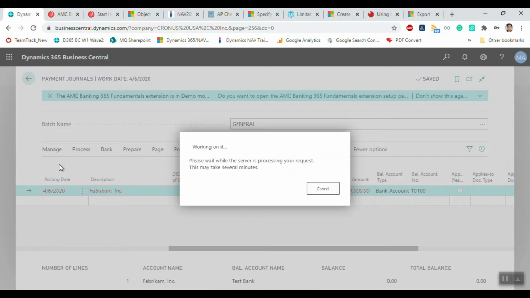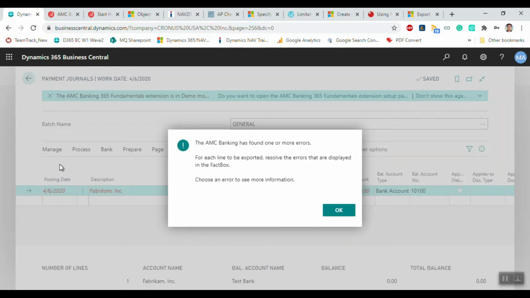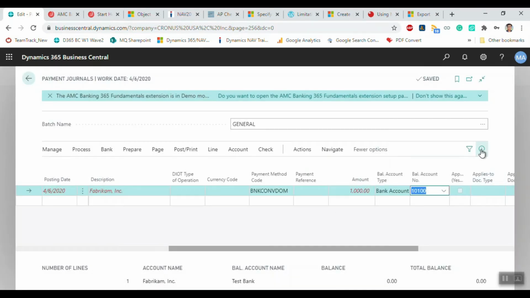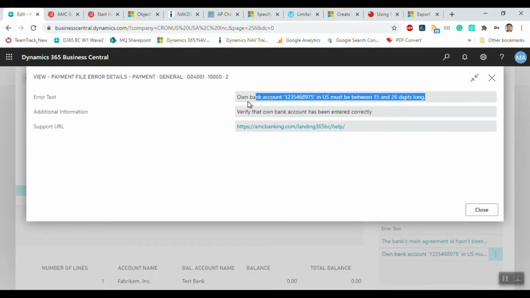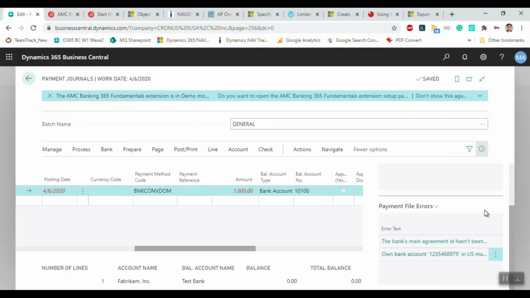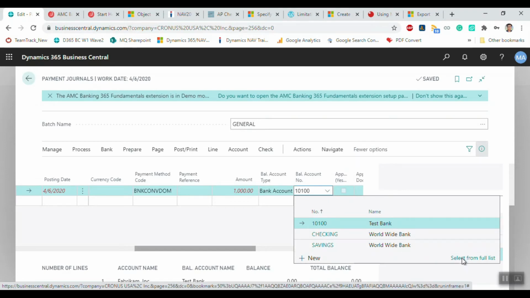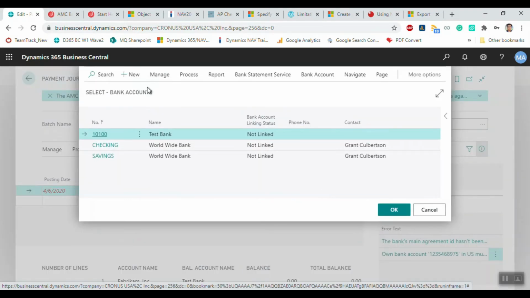So okay, now let's see. Okay, let's see the error. Here we have two errors. First one is bank account number, so it has a fixed format, like it has a validation on the number of digits, so I have to just correct it on my bank account card.